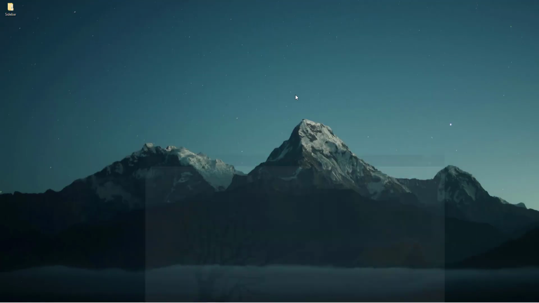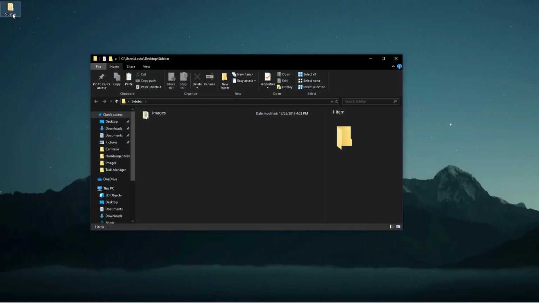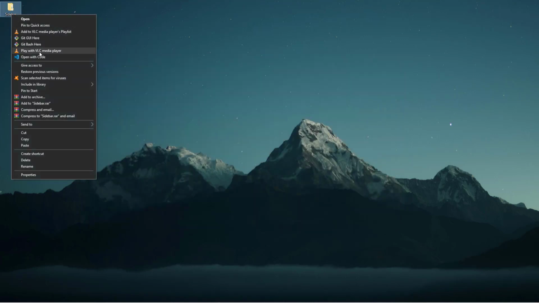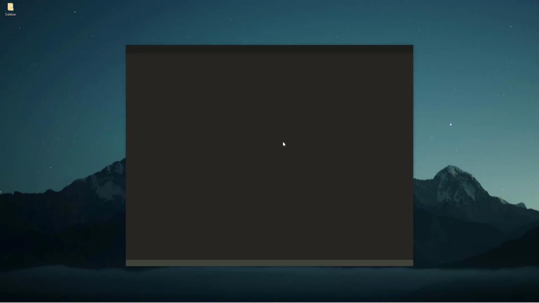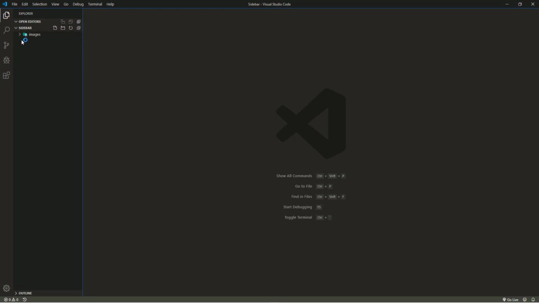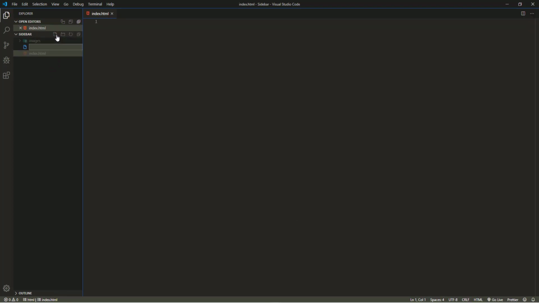I have created a folder on the desktop called Sidebar, in which I have another folder for the images. Let's go ahead and open up the folder in VS Code. The first thing that I'm going to do is to create our working files. Overall we will have 3 different files: index.html, style.css, and also script.js.